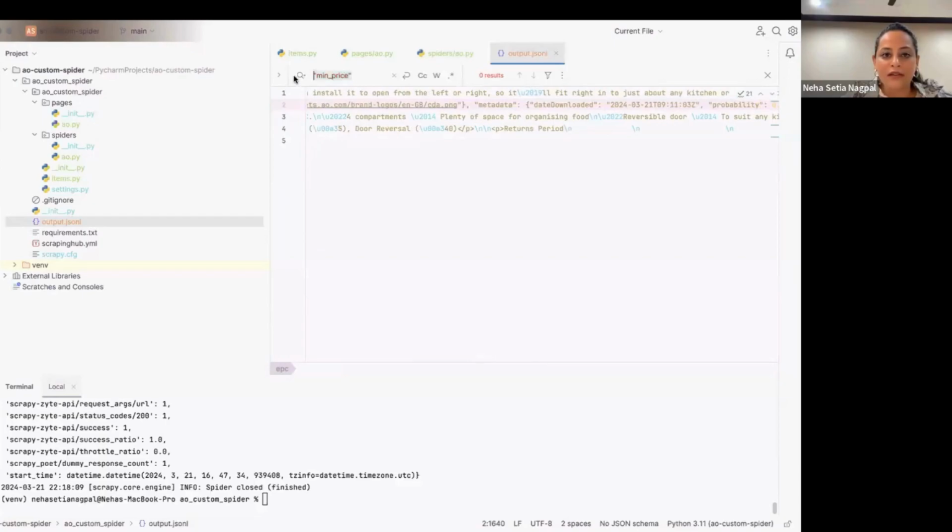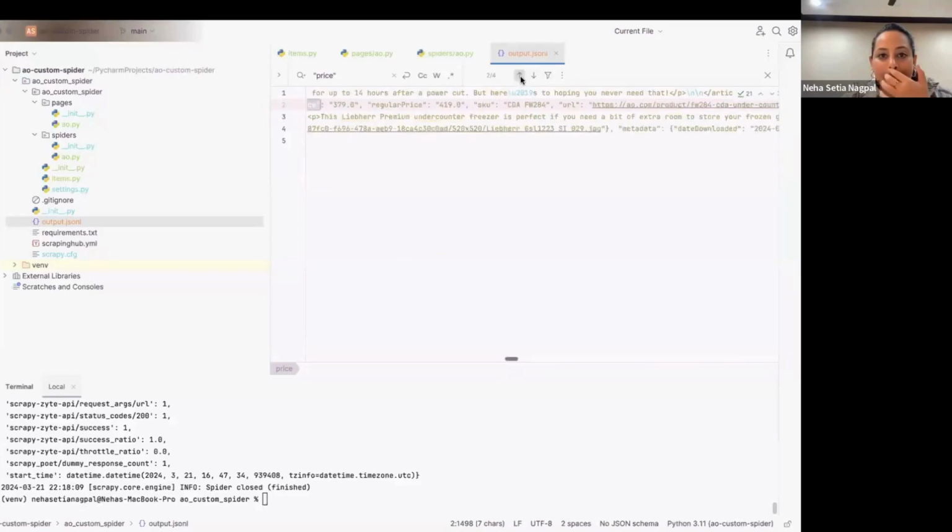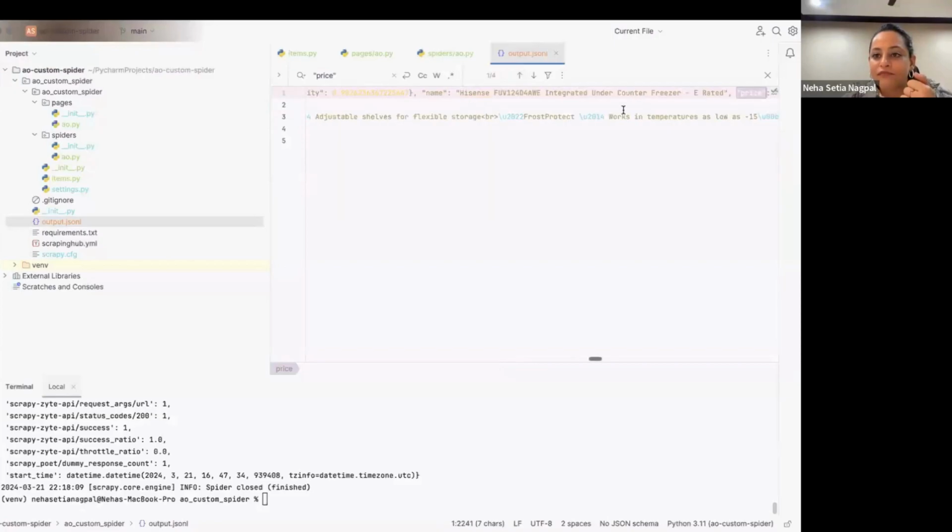Where is it? Okay, sorry, I'm looking for the minimum price. Yeah. So you see the price is 438, and then it's 379, 289. All of them are above 250.